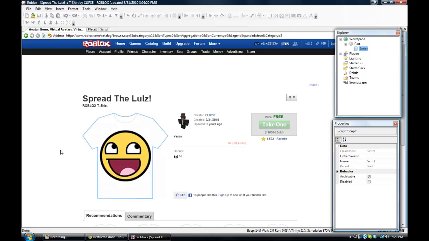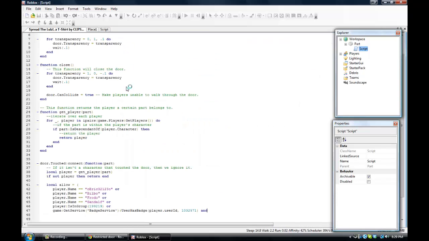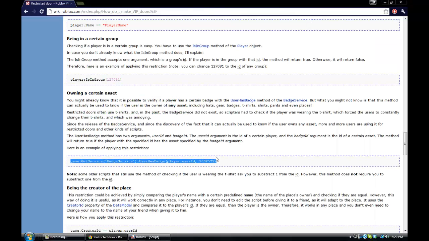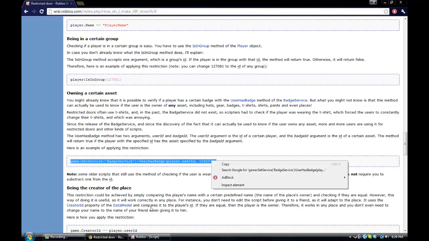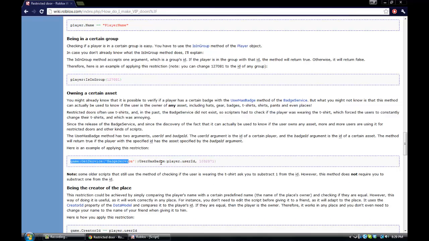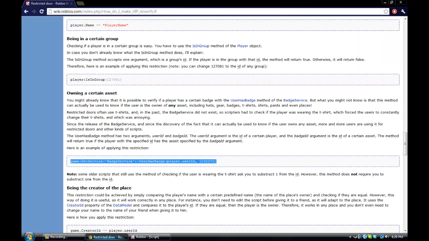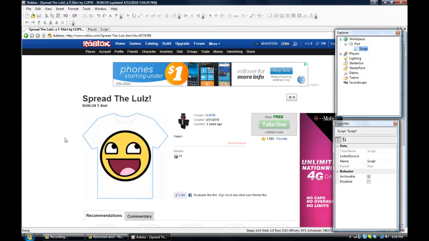So anyways, let's just say spread the lols is our shirt. So just same thing. Copy the ID at the end of the URL. Copy that and then paste that. And then let's also say you also have to have some sort of pants, and I'm not sure if you can create pants at the moment. I know you can create T-shirts very easily.